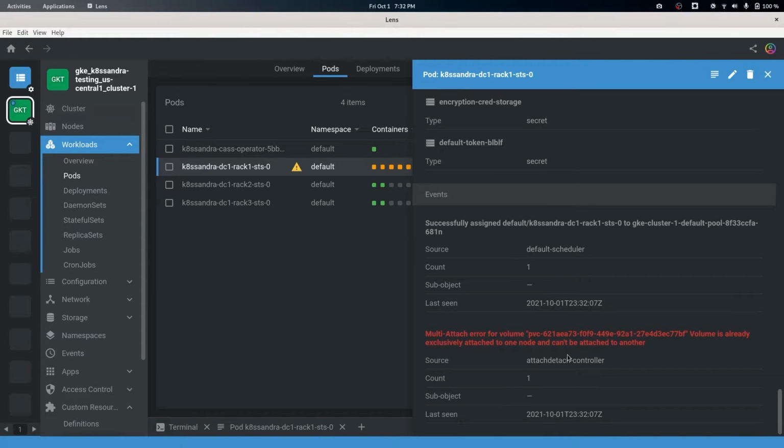That's what this error message here is. We're trying to attach the volume from the old node to this new one, and it's blocking that. And that's going to happen for a little bit. It happens with eventually consistent systems, at least on the cloud provider side. It should just be a few minutes.